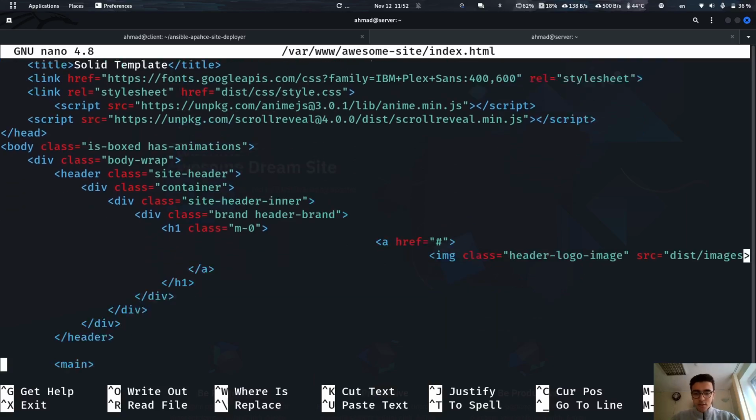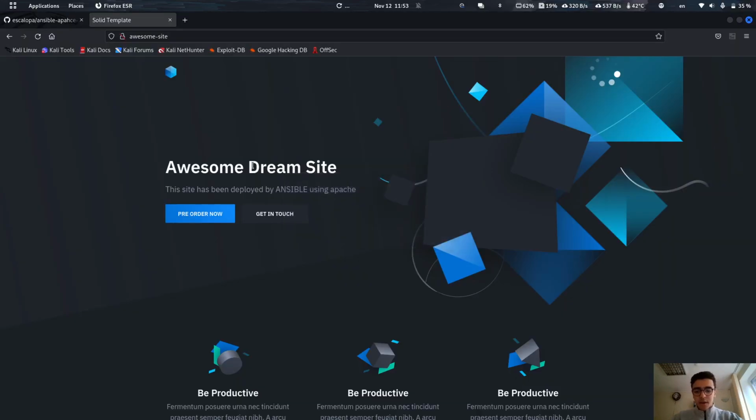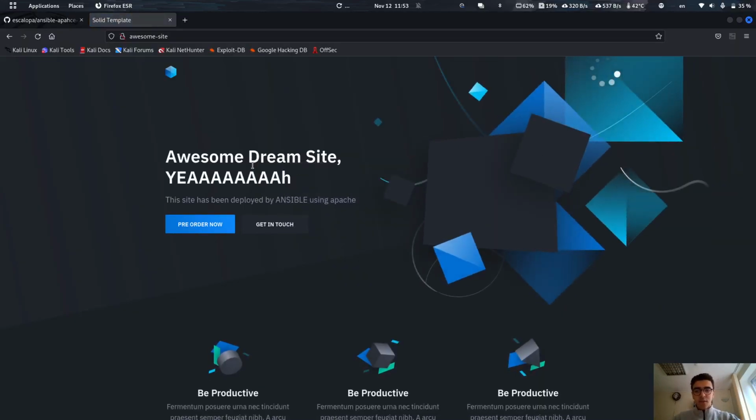So yeah, let's search for this line that has the awesome dream site. I'm going to change this to something else, for example, I don't know, something like this. Just hit save and get back to the browser. Now reload it, and as you can see, it's showing the yay that we've printed, just to show that this is actually loading from the server machine.